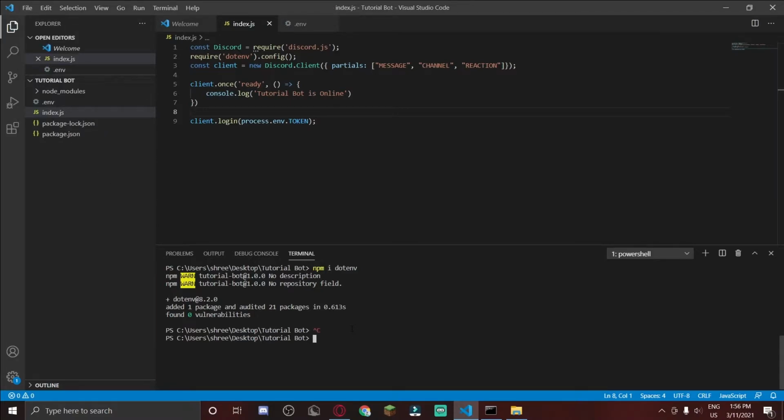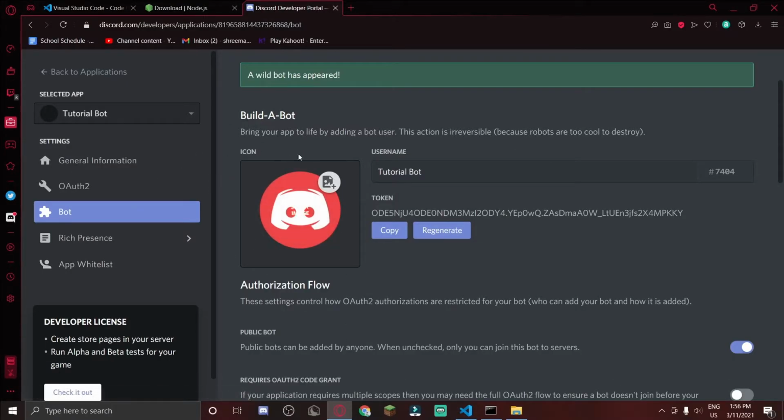So I'm gonna click save. I'm gonna do Control C, which brings me to a new line, node dot. As you can see, it says tutorial bot is online.